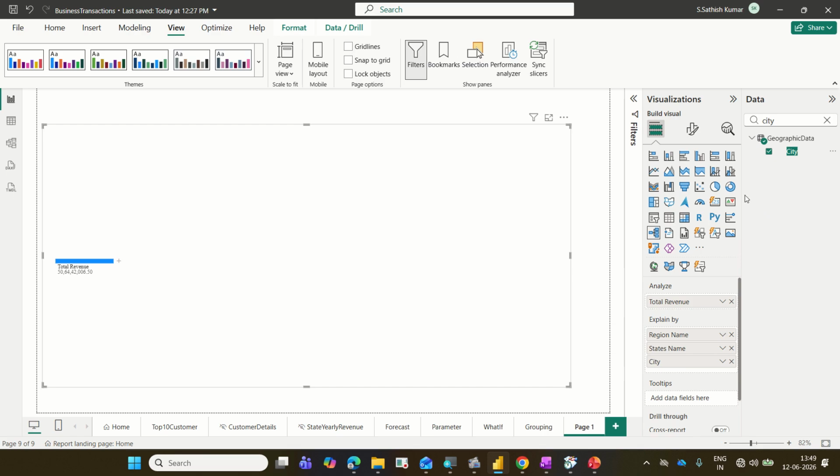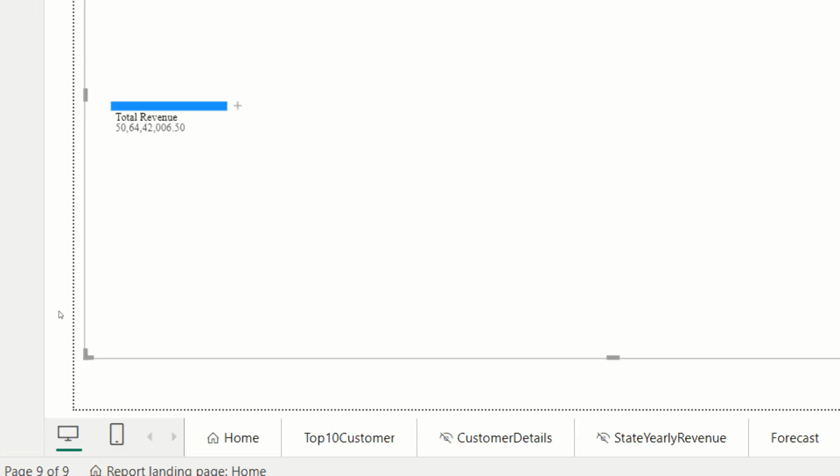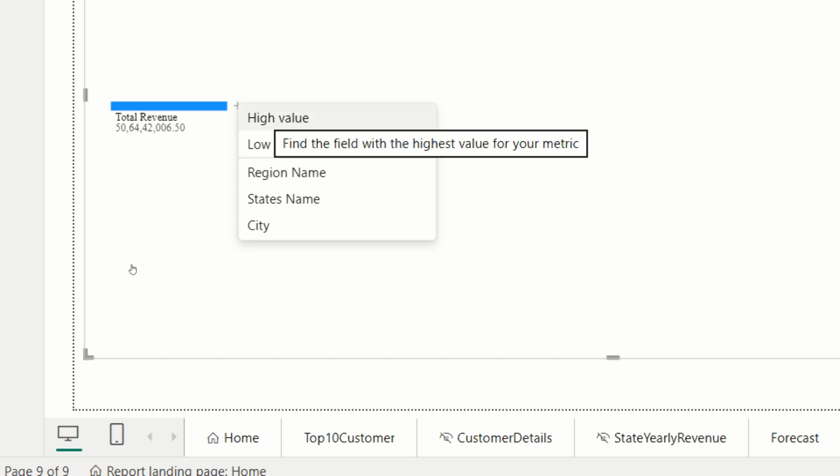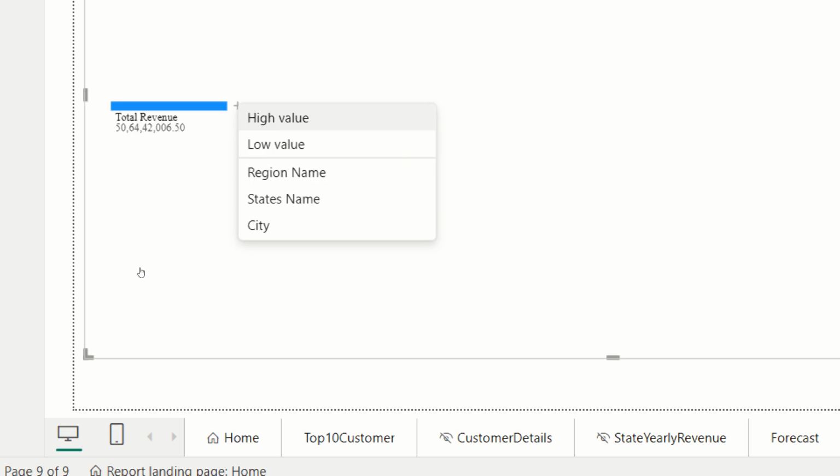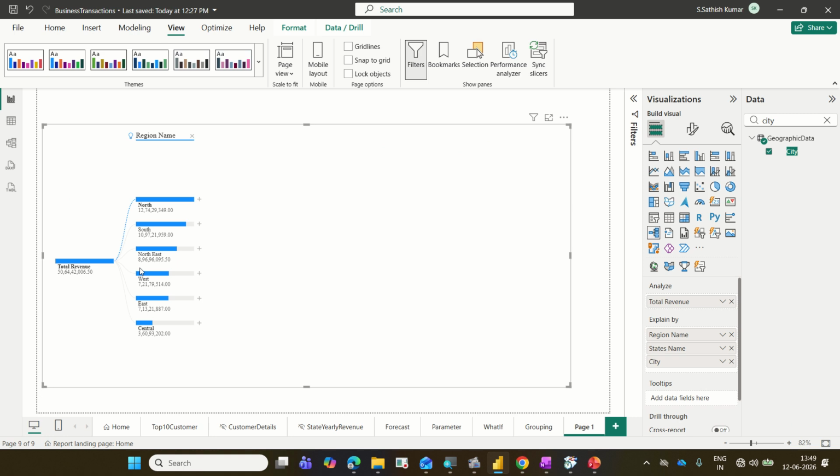Now what is the advantage and what is the purpose? Now its overall total is 50 crores. Now I click on the plus symbol. When you click on the plus symbol, it asks how you want to split the data, whether highest to lowest or lowest to highest. Let me go with the highest, descending order. So I click on high value. It will show you the split region wise: north region, south region, northeast, southwest, west, east and central. So it expands that level.